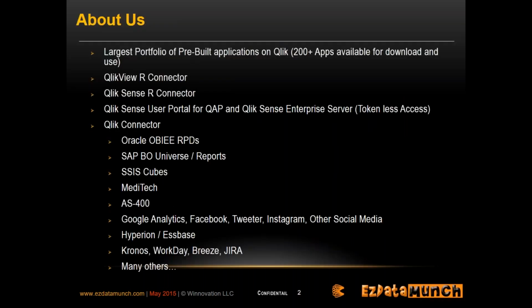Just a brief introduction, we have one of the largest portfolios of pre-built applications on Qlik community, and all of these applications are available for download and use. These applications come with pre-built data models, pre-built calculated KPIs, measures and dimensions, and pre-built charts and visualizations, which can obviously be configured and customized by our customers with their data set.